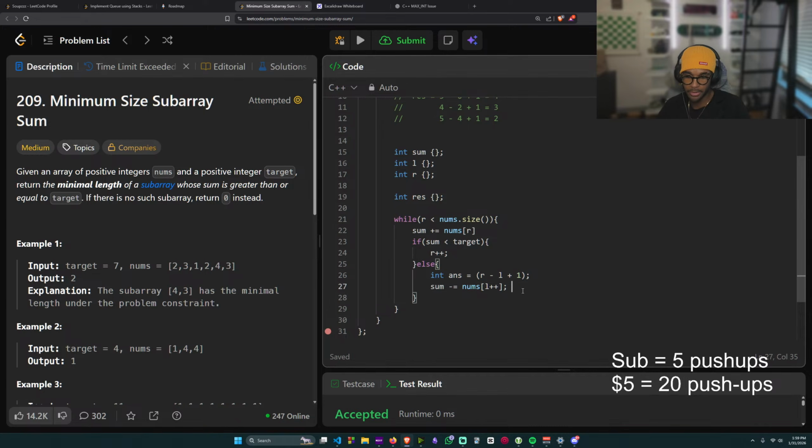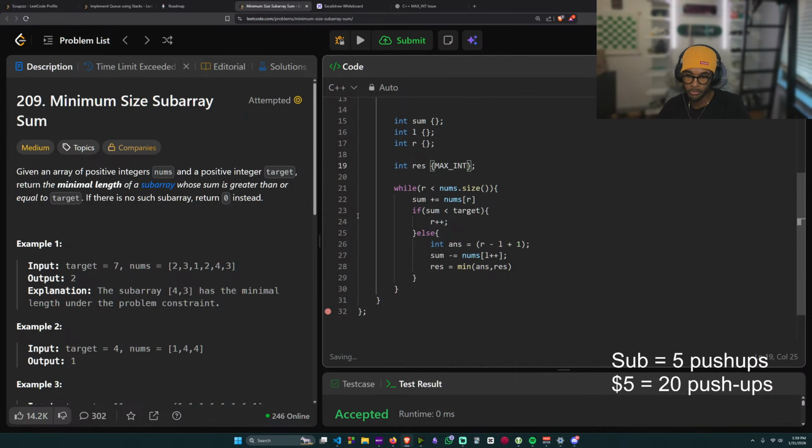Yep, and we just never compared res to the answer. So like res equals the min of ans and res. Only problem, I started res at 0, so maybe I need to start at int. Or is it max int? I think it's max int. That should be it.